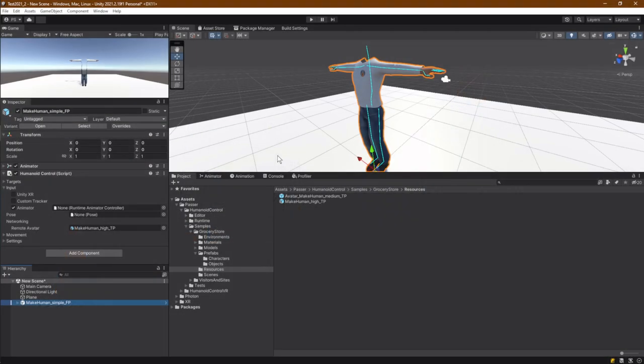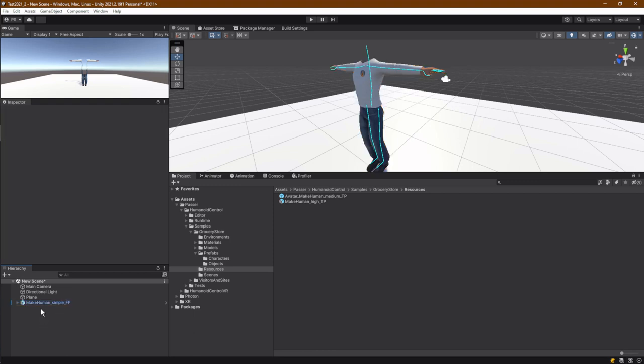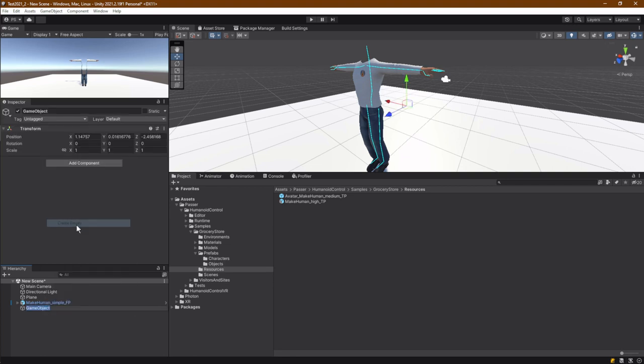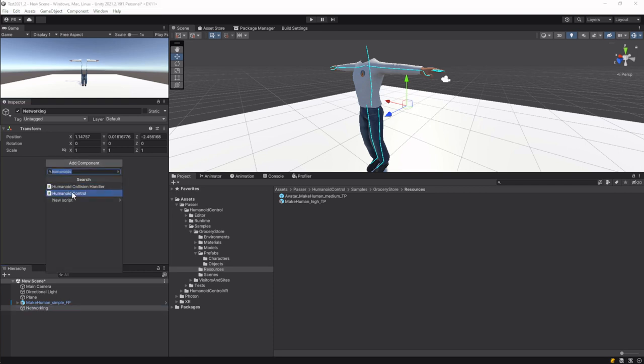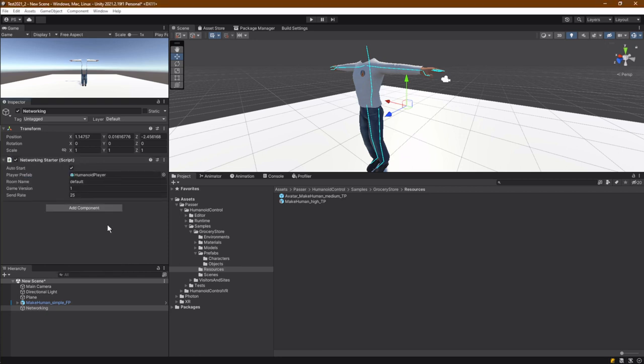So now we have the scene set up for a single player environment, but how do we transform that into a multiplayer environment? For that we only need to add one thing, which is a networking starter. So I create a new object for networking, and what I add to that is the networking starter script, which is part of Humanoid Control.